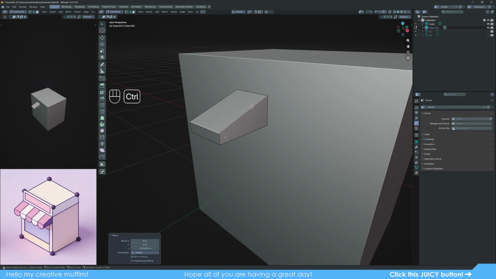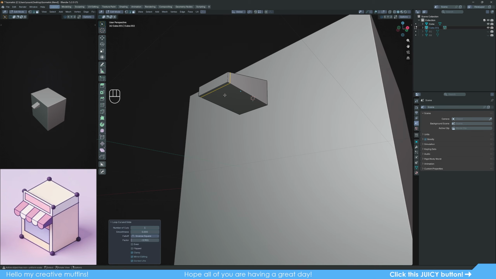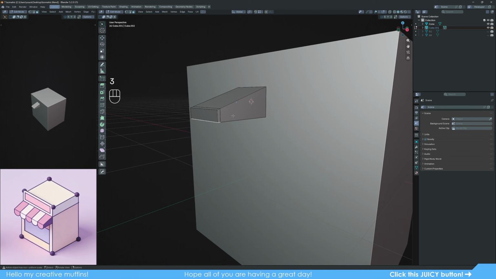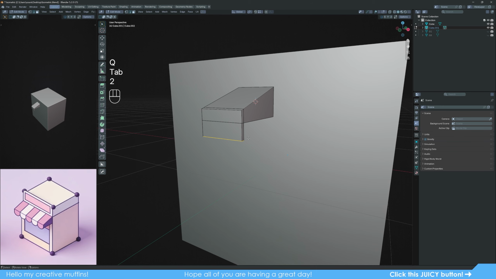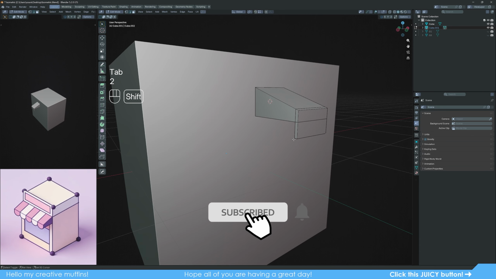Then what you can do is press Ctrl R and add one loop, just like that. This should be good enough. Press 3, select this edge here, press E and extrude this down. And there you go.